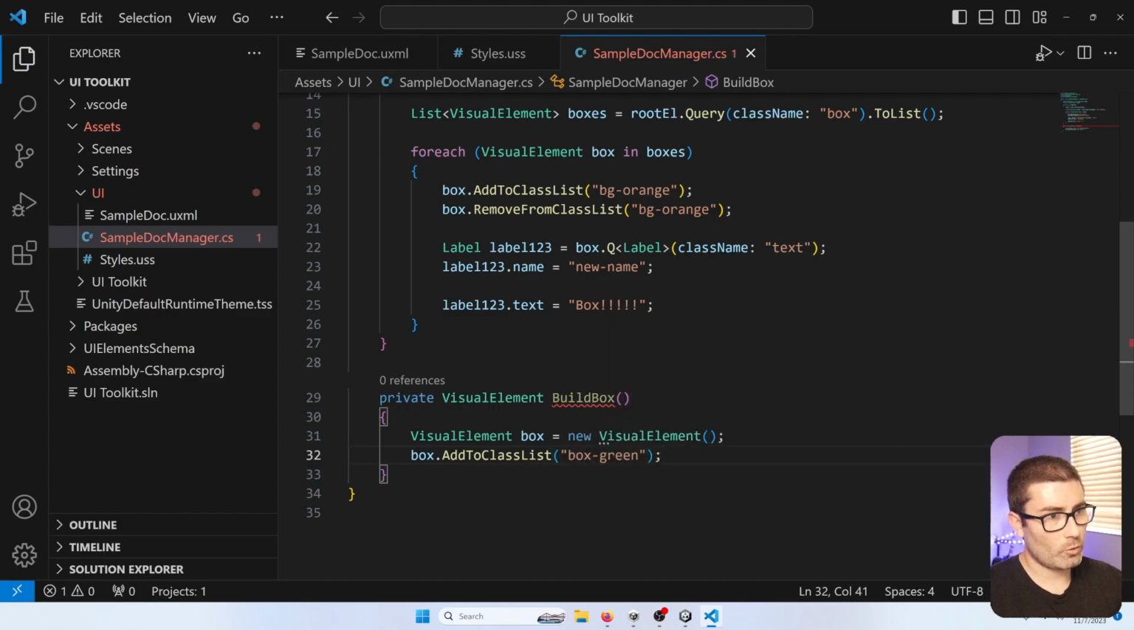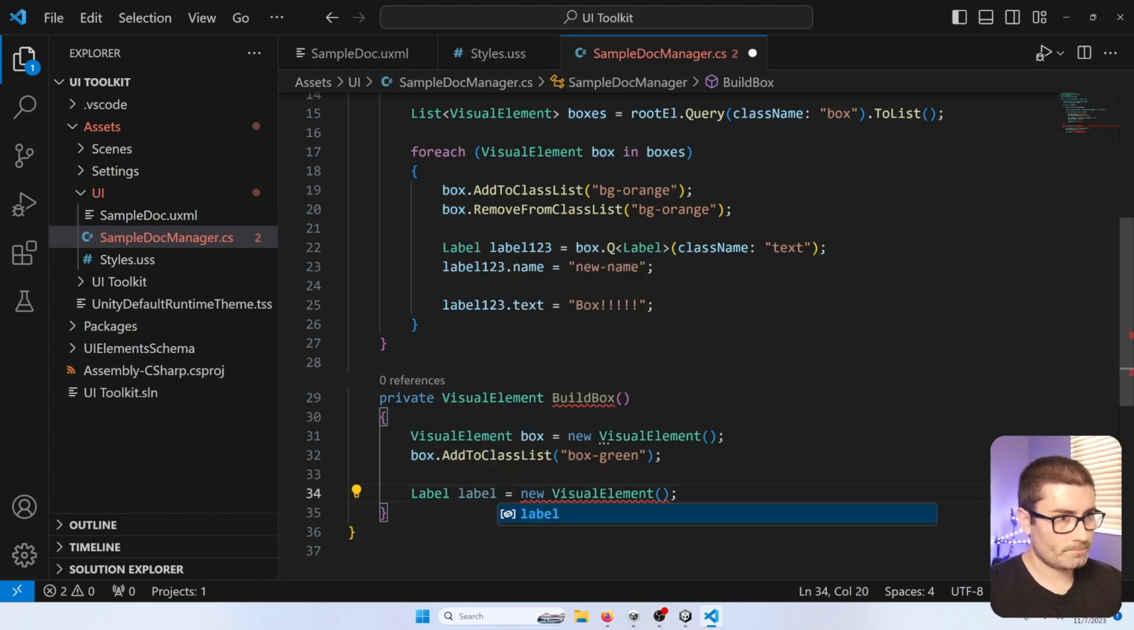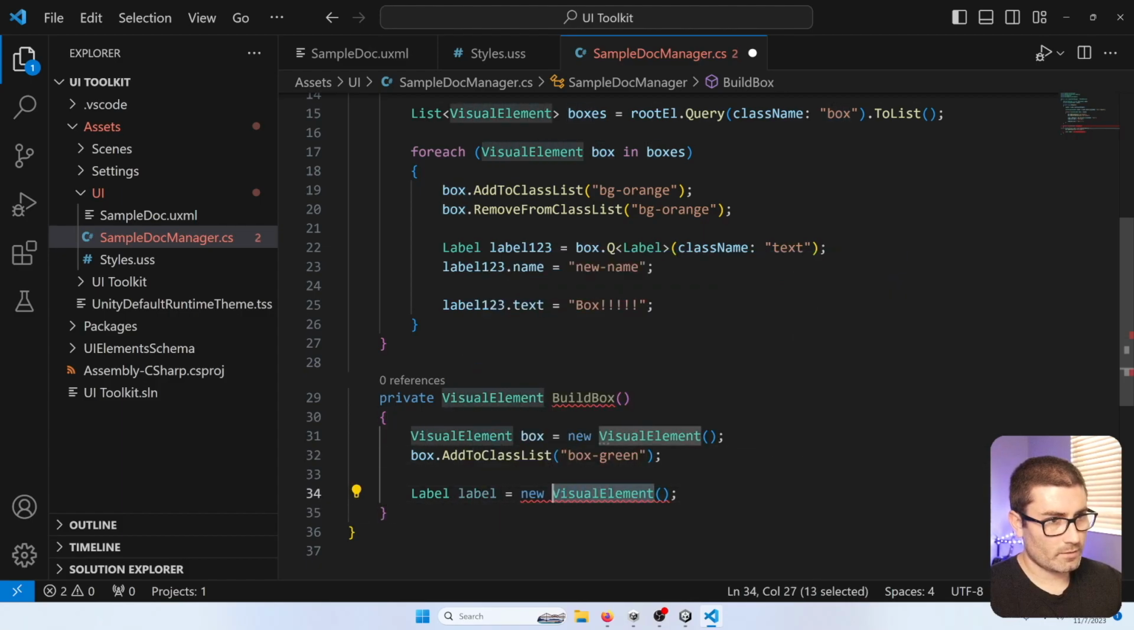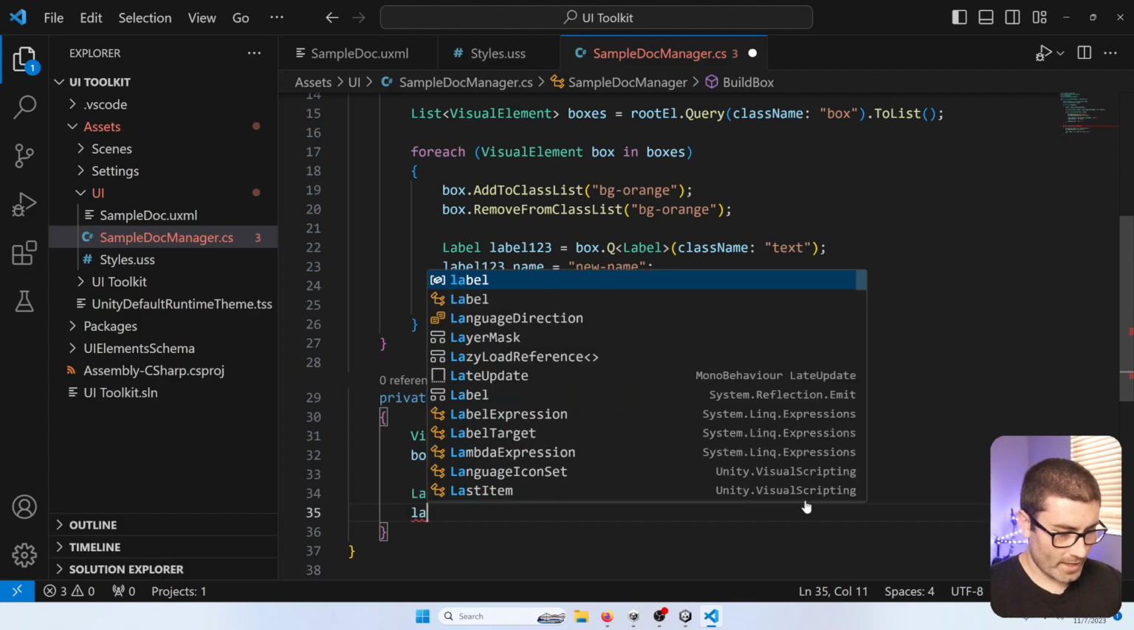And then I want to add a label within that box. So let's create a label now. This time it's not going to be a visual element, it's going to be a label, and we'll call this label. And right here, it's going to be a new label. Since we're creating a new one, we can actually just put the text right in here: "My special box".